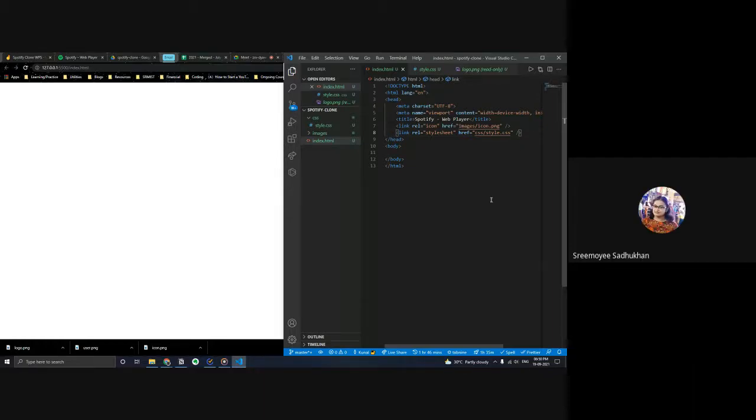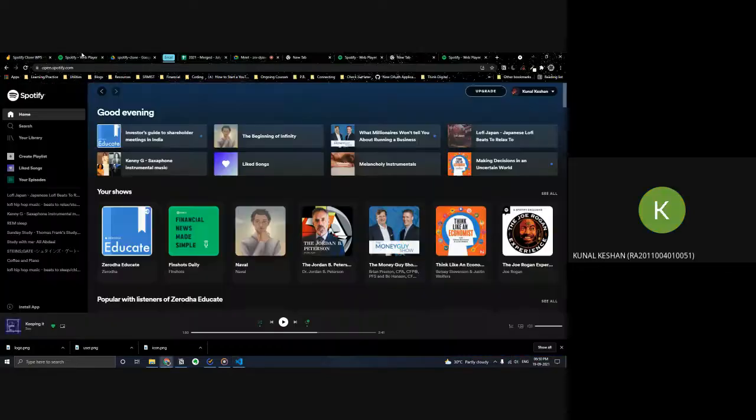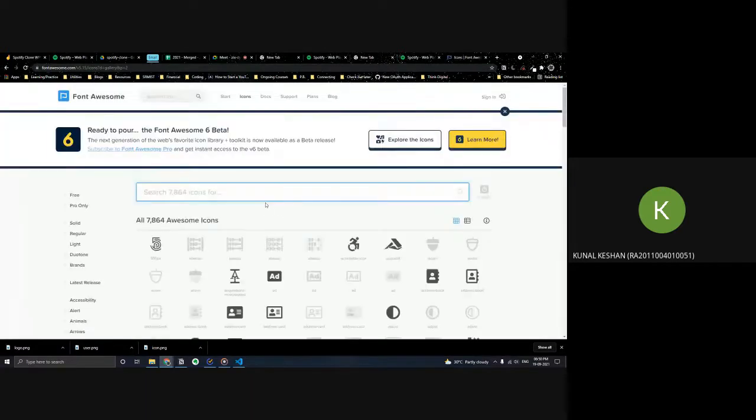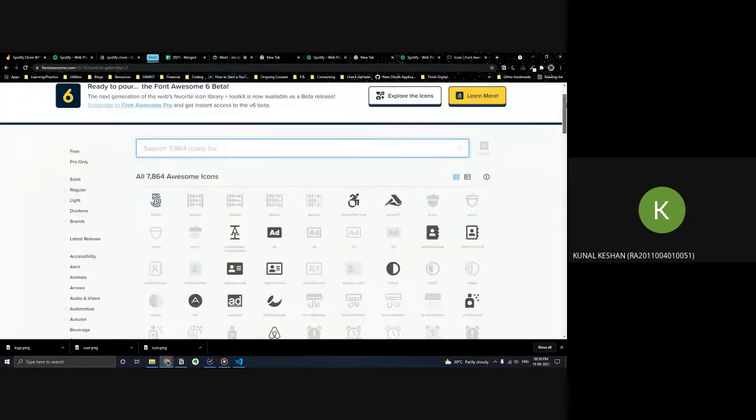Right. And one more thing, you see this home icon, the search icon, library, add, heart, and all that. There's a website called Font Awesome where you get all these icons. For most of them, the majority of them are free that you can use in your website.